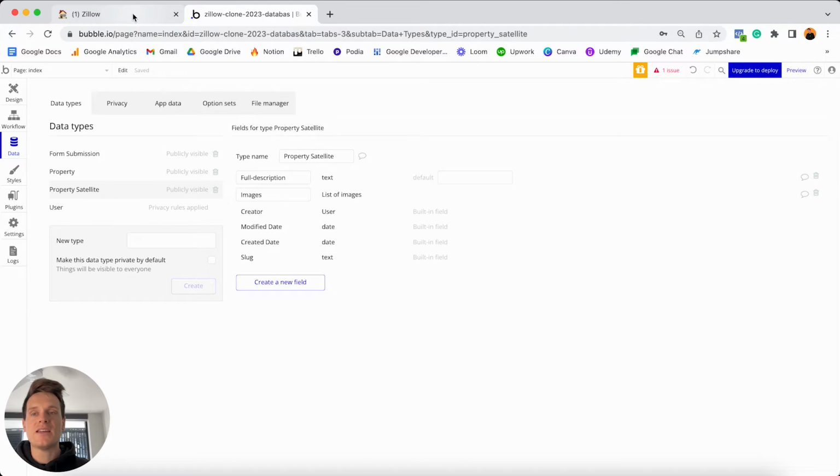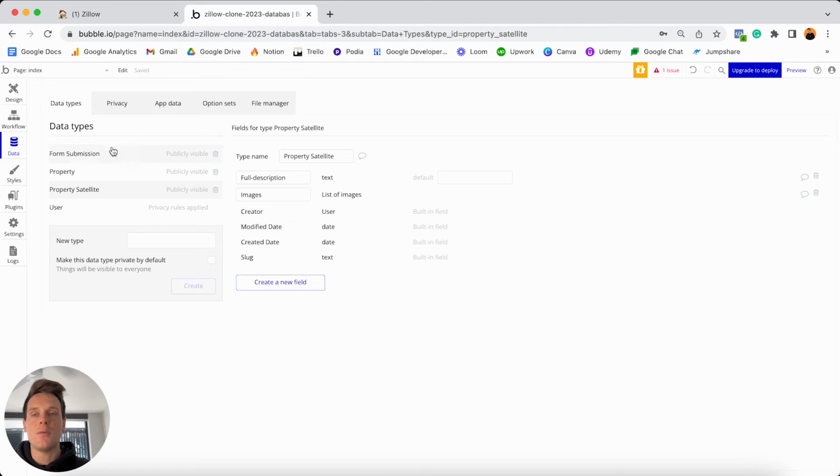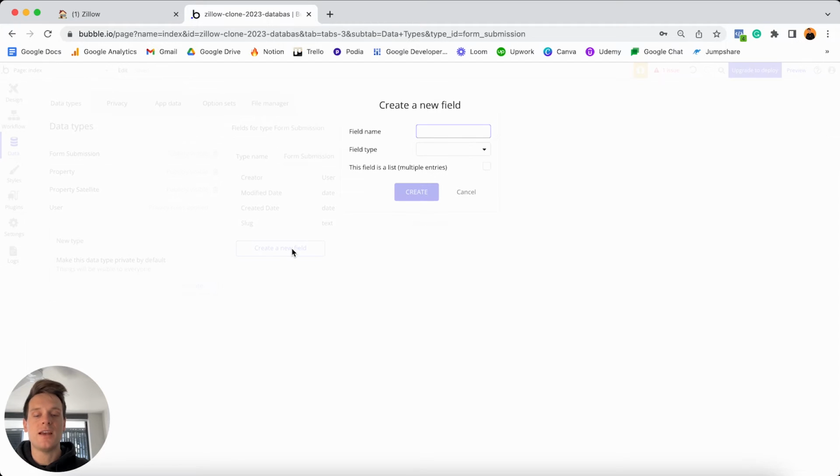I'll then jump back into Notion, tick these two fields off, and we have one very last data type we need to build out, and that is our form submission. So back in our database here, we're going to open up our form submission data type, and we're going to create a new field here. And the very first field we're going to add in this is going to be called the contact name.